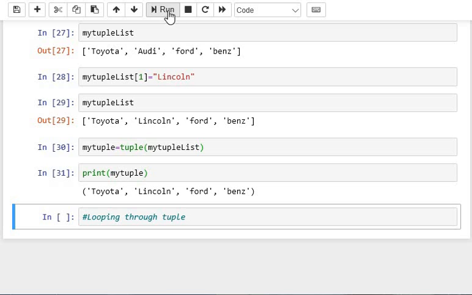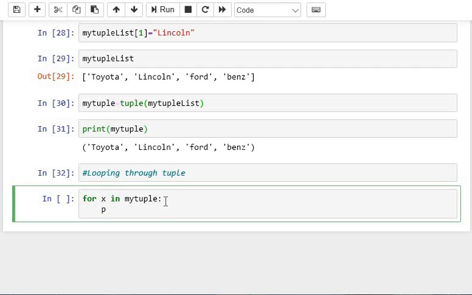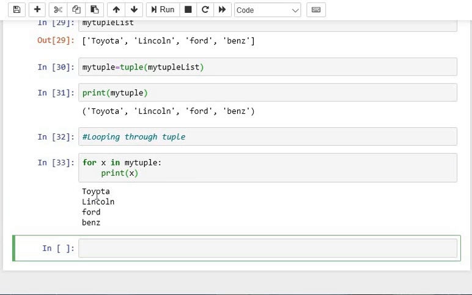Now we can also loop through a tuple. How do we loop through a tuple? Let me use for x in my tuple, print x. So we now have Toyota, Lincoln, Ford, and so on and so forth.